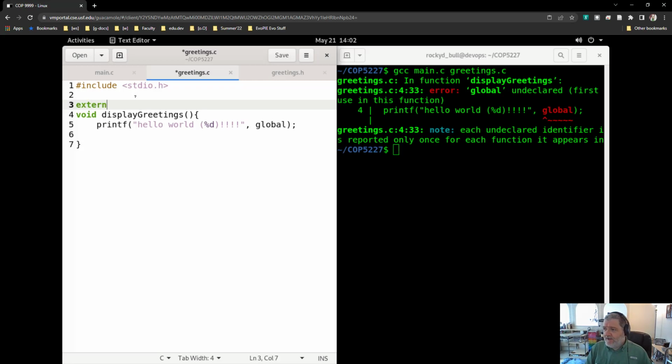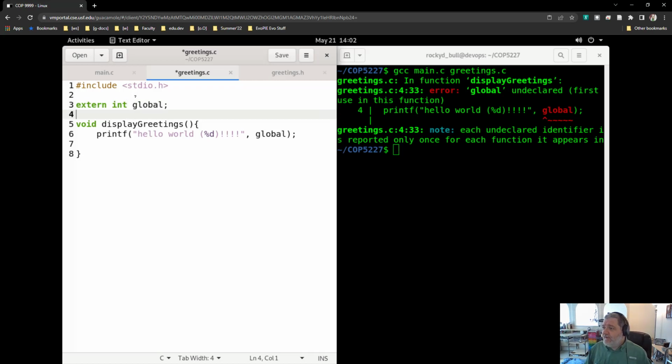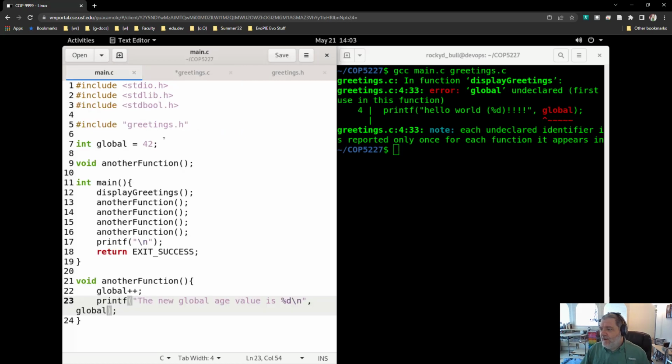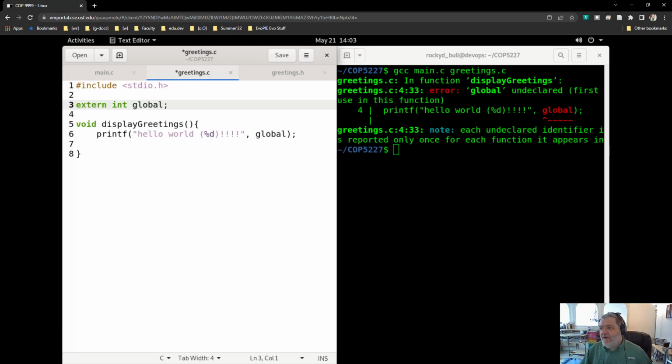So I could do something like, and I'm going to use a new keyword, extern int global. And I don't assign a value. Extern means, hey, this is just a declaration. The actual definition of the variable and potentially its assignment to an initial value is done elsewhere in another file. That's what extern means. And it's kind of intuitive, right? You are in greetings.c, you say extern int global, so there's going to be an int global defined somewhere else in one of the other files of my application. It's kind of like the function prototype.